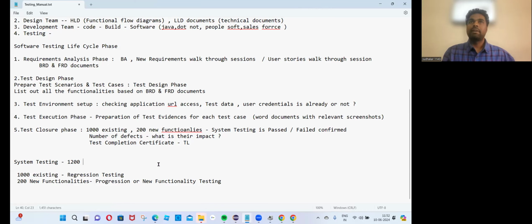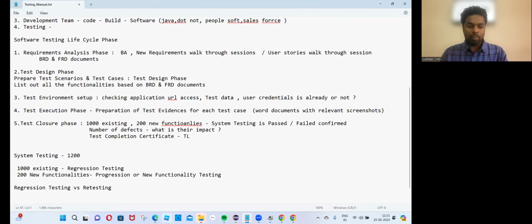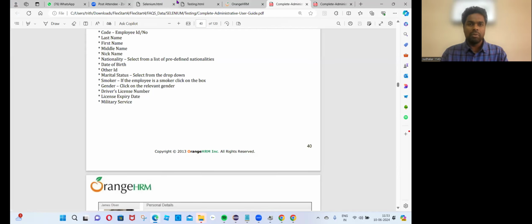Retesting, I will tell you later. Okay, is everyone clear? Yes. So in the interviews people are asking one more question, regression testing versus retesting. This is the question they are asking in the interview space. Okay, in my documentation it's already there, so I will show you.